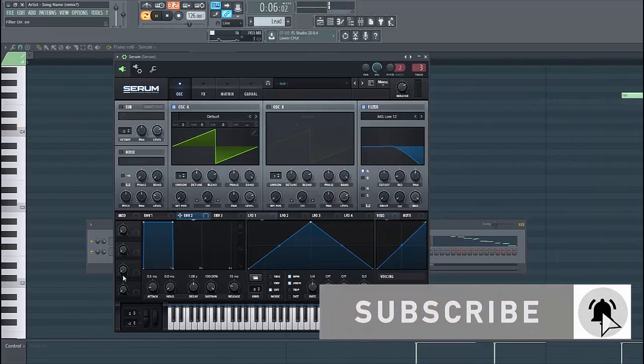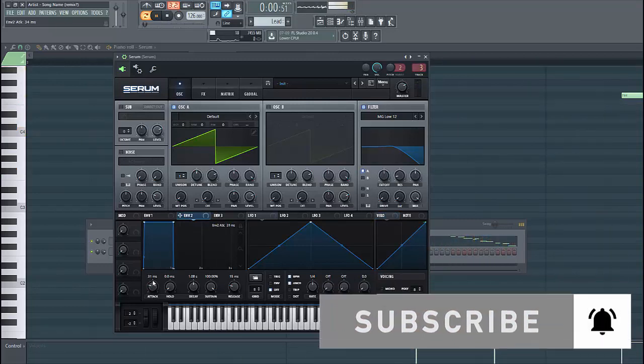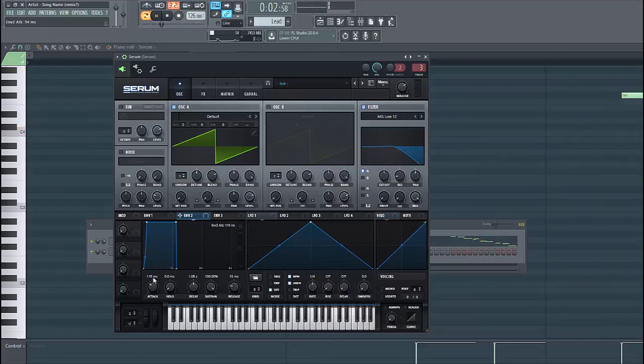Shape envelope 2. Give it some more attack, around 100. Just one here. Put this one a bit up. Lower down the sustain to around here. Lower the decay. And give it some release, around here. Then map envelope 2 to the cutoff.